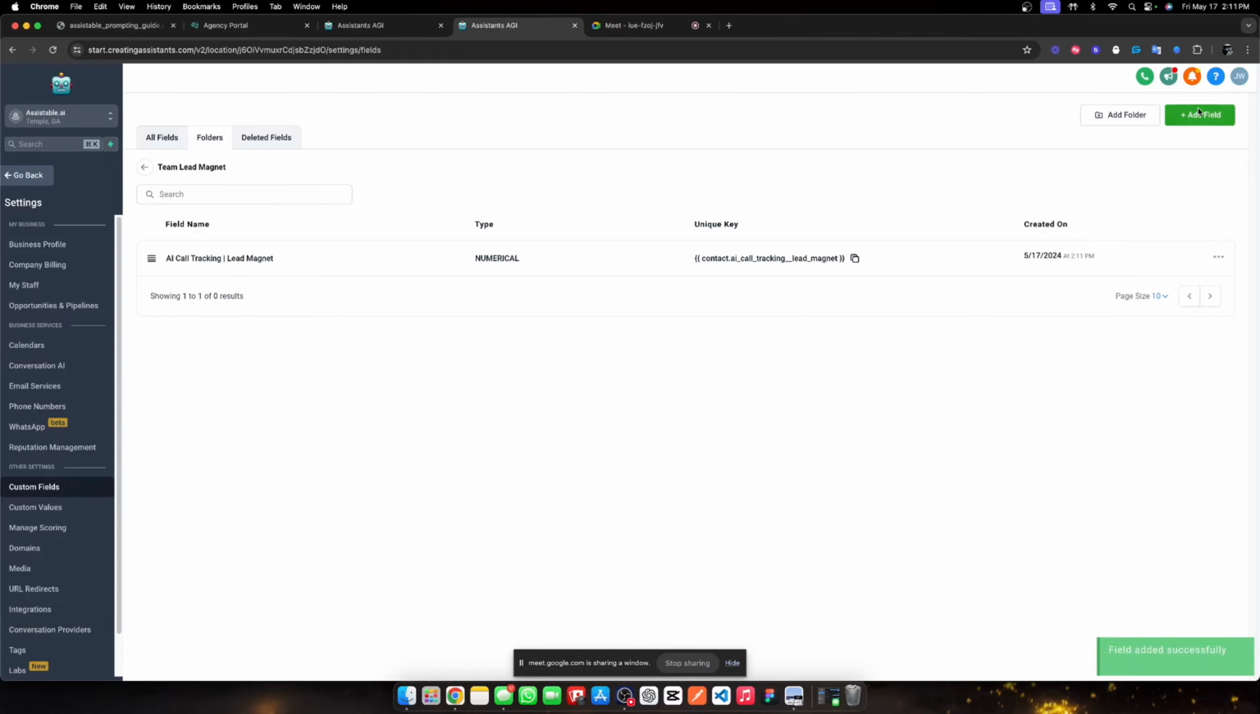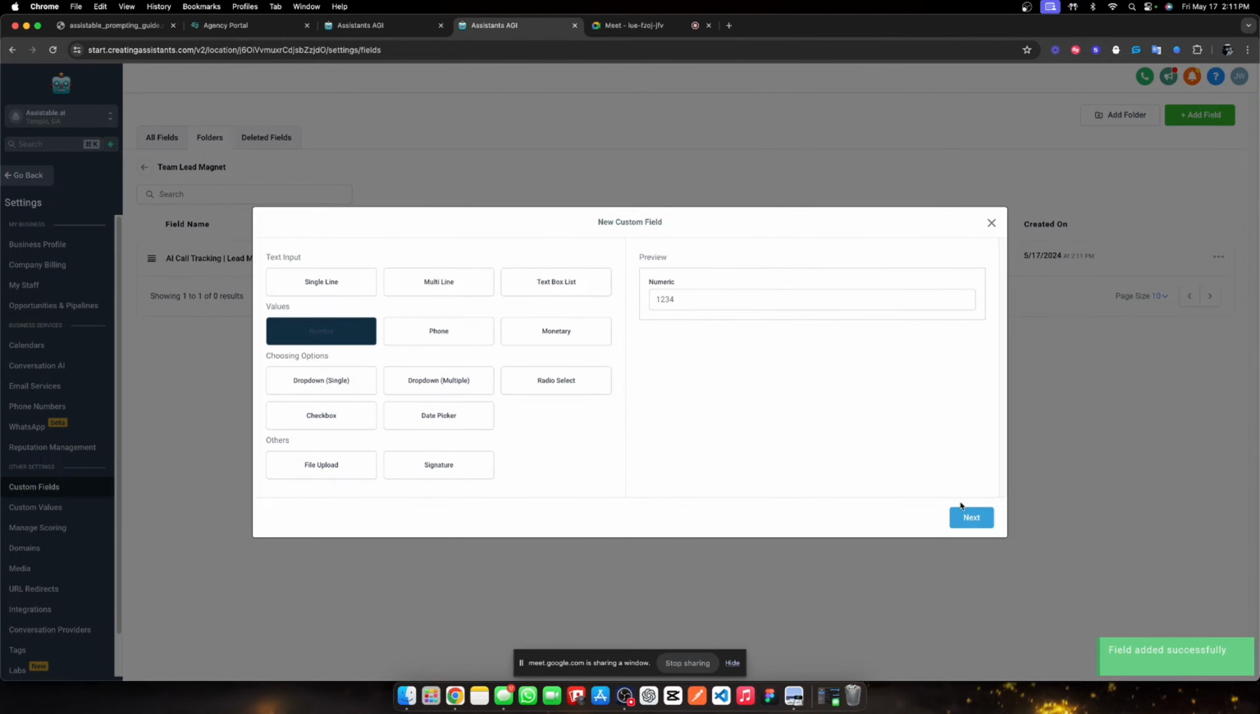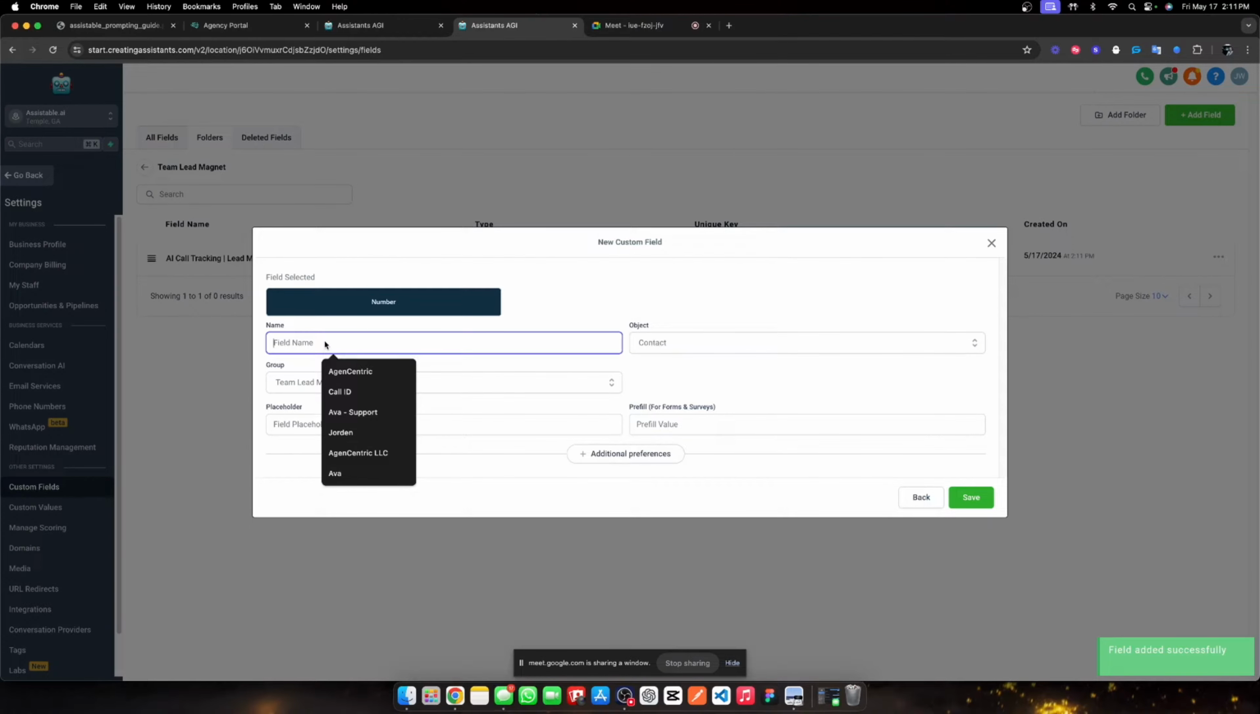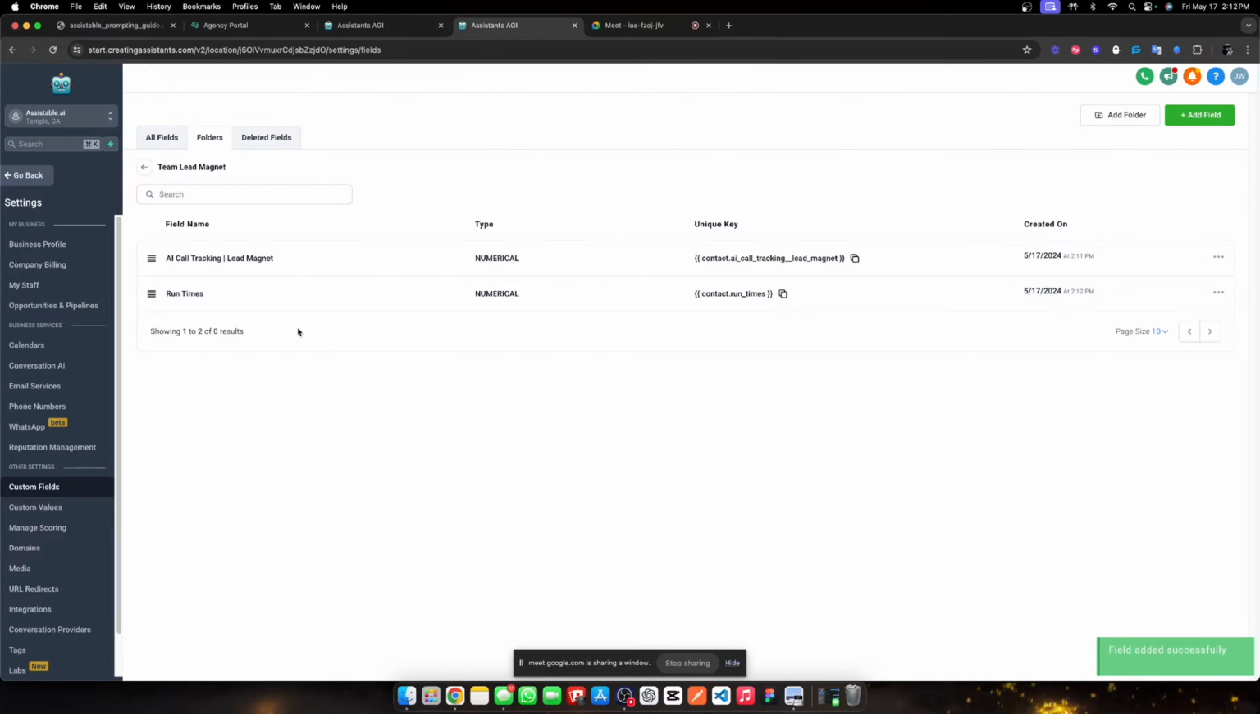I'm also going to do just a number here, to say run times. Why I'm doing this is just to track the overall times that they've gone through this, because it'll be an assistant team. They may not call it every time, so I want to track how many times they call it. I want to track how many times they go through it in general.